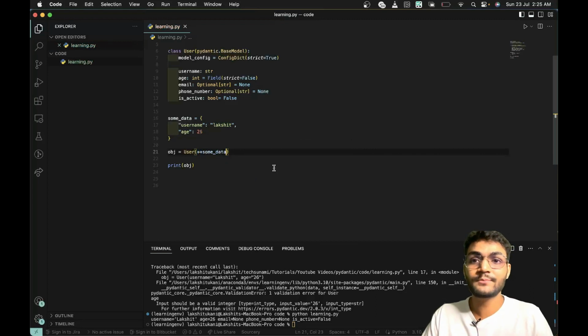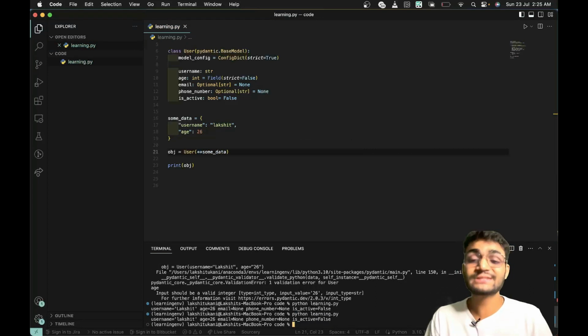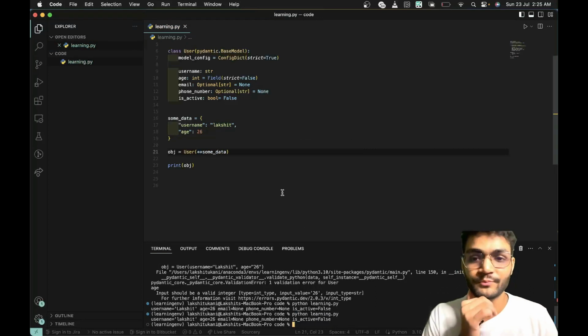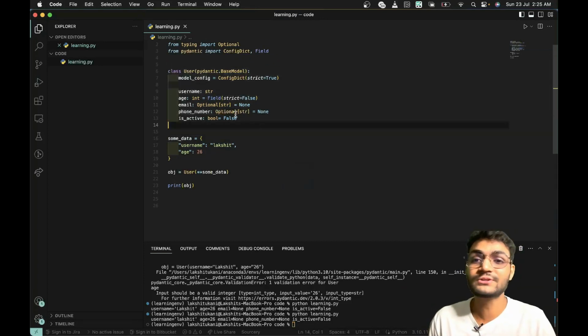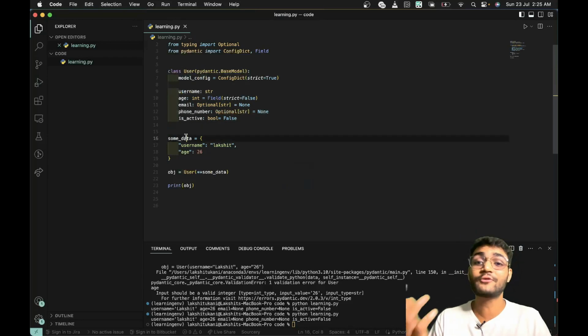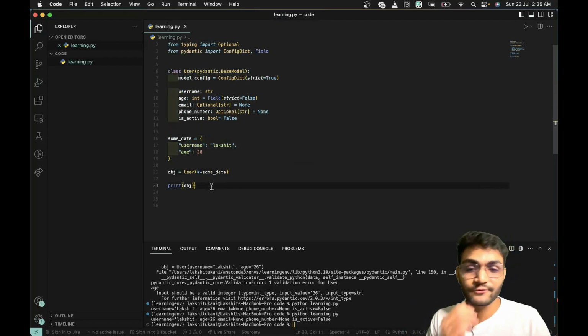Start some data, and we'll see run, and as you can see, it is working properly fine over here. So now we have defined the model, we have seen how this field and everything work, we have seen how can we create the data.